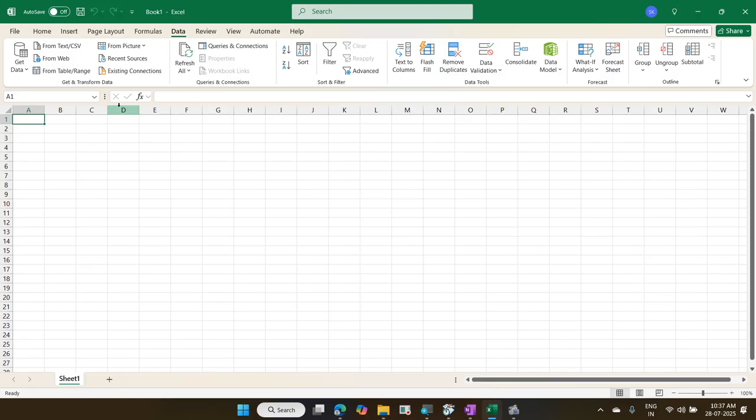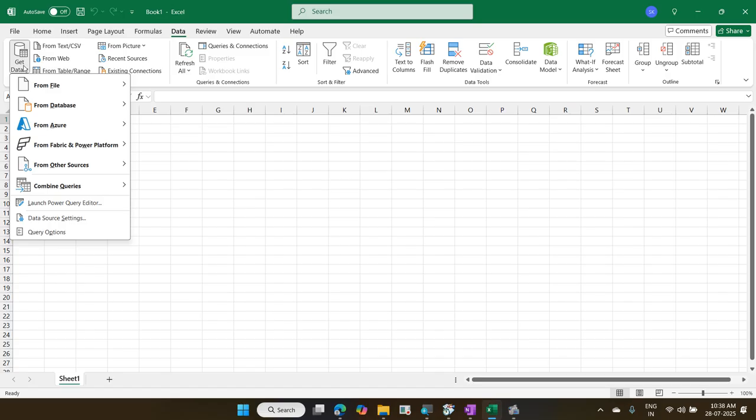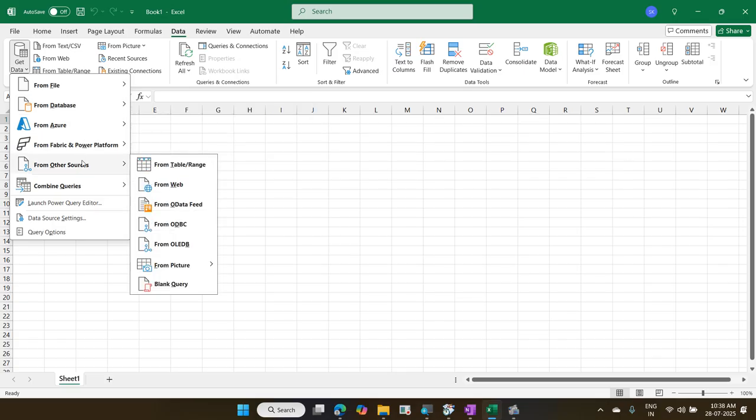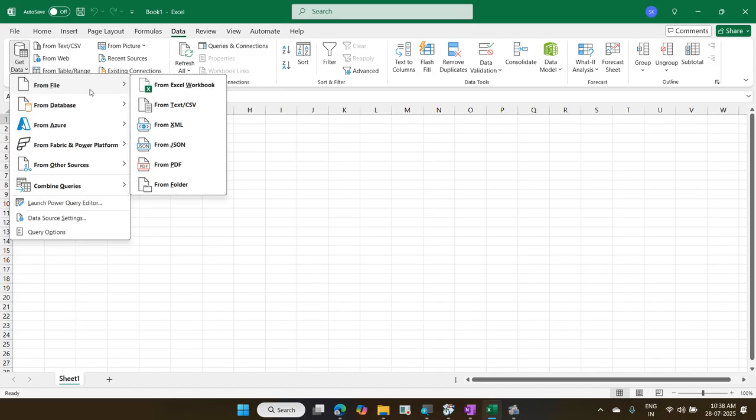How can I get the data? Go to the tab called Data. Under the tab of Data, Get Data. Maybe you will see an option called New Query. Try it. But some features will work, most of the features will not work. So Get Data. Under Get Data, from file, from database, from Azure, from Fabric, other sources, combine files, I will go with from file. We are going to get the data from file. From file, which file? Excel workbook. So Data, Get Data, from file, Excel workbook.